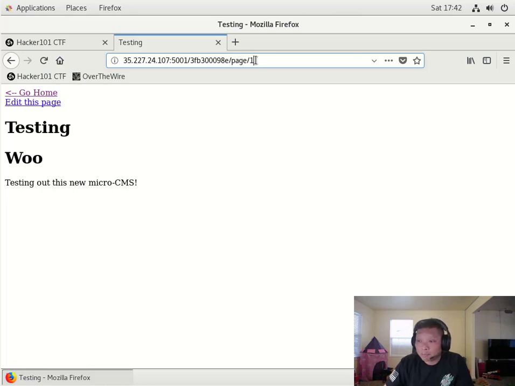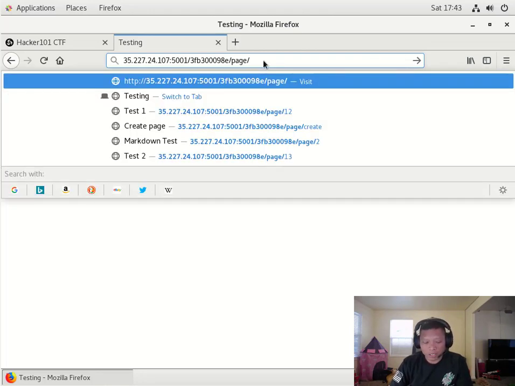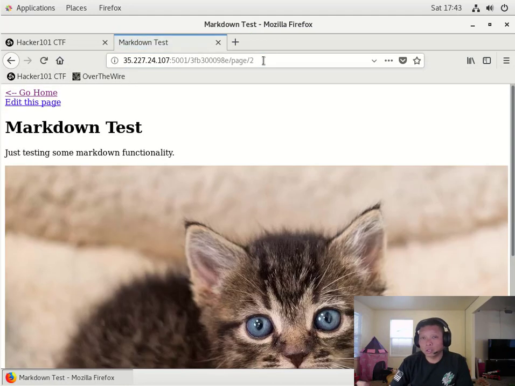Because it says here this is page 1. Let's see if we can actually jump to another page by manipulating the URL. So let's change the page 1 to 2. Yep, it actually let us do that. So now we can go ahead and check pages 3 to 11.